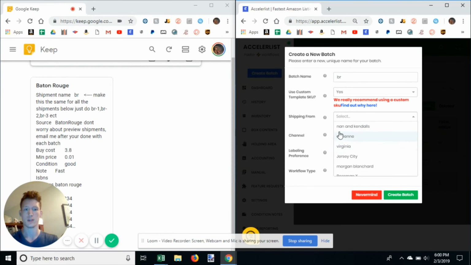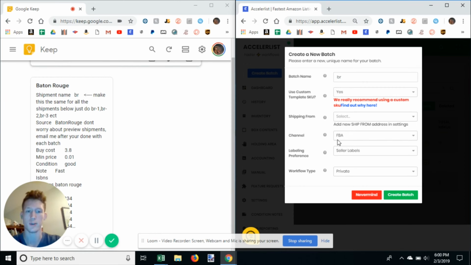You just build all these. So these are all the different places I've shipped. I have probably 20, 30 different addresses in there. Channel is going to always be FBA. I never sell merchant fulfilled. In the labeling preference, whenever I use this technique, I'm always going to have Amazon label.